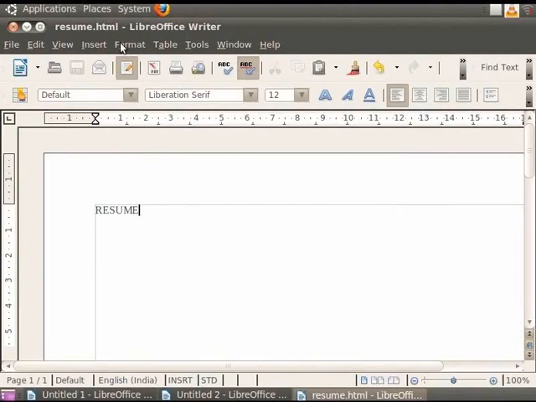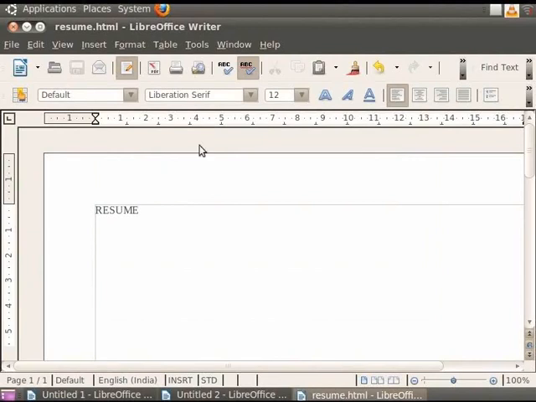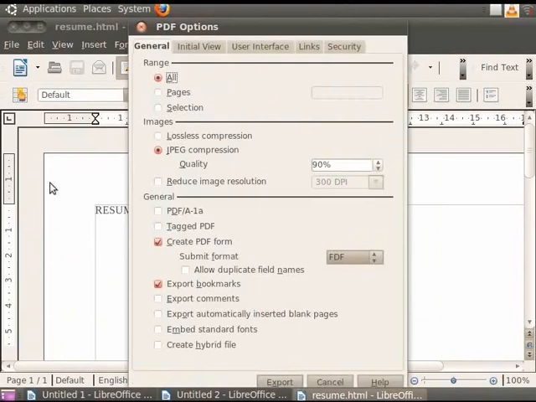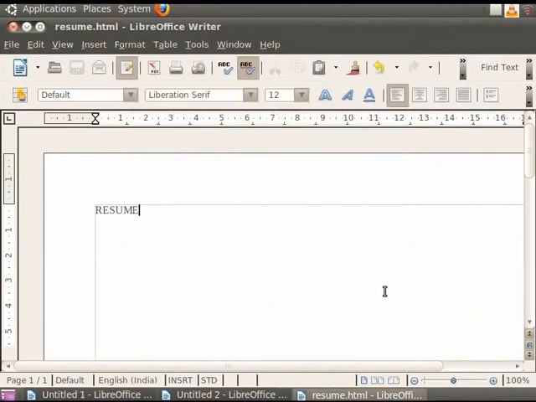The document can also be exported to PDF format by simply clicking on the Export Directly as PDF option in the standard toolbar. As before, choose the location where you wish to save. Alternately, you can do so by clicking on the File option in the menu bar and then clicking on the Export as PDF option. In the dialog box which appears, click on Export and after that click on the Save button. A PDF file will be created.